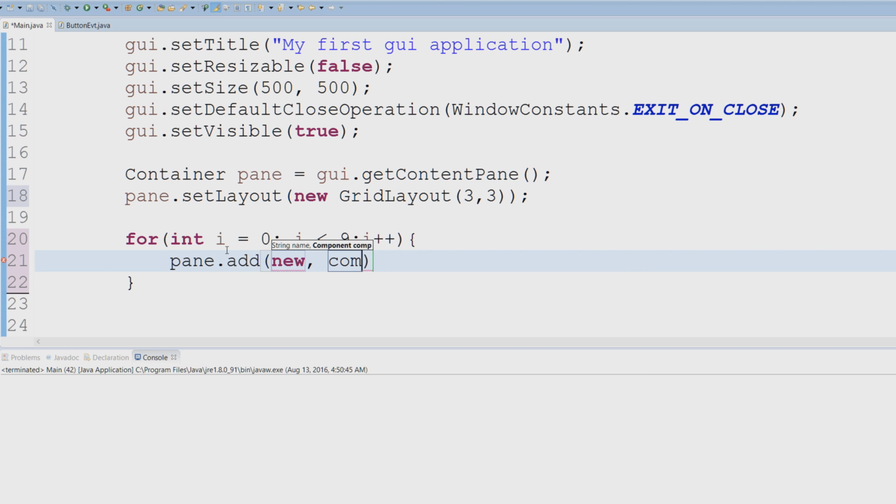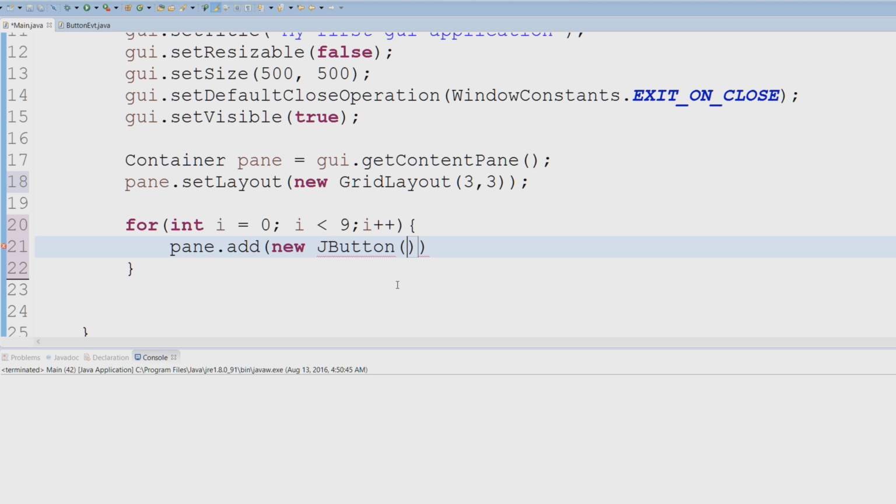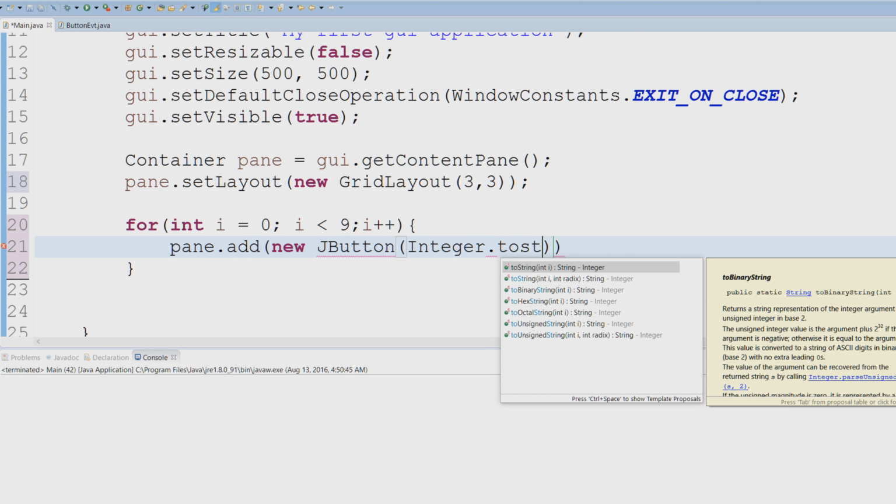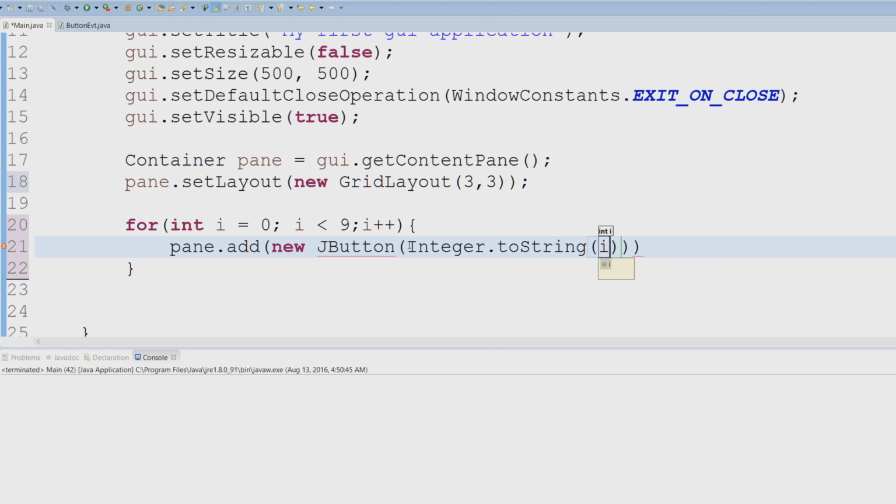We do not need the second argument. So I'm going to say new JButton. And in here, we need to pass in the name of the button. So I'm going to use this variable i here. But there's a problem with this variable i. It's expecting an argument of type string, and this is of type int. So we're going to have to use a wrapper class. So I'm going to say Integer.toString, and then pass in i.